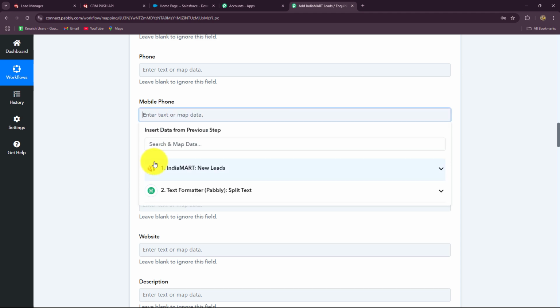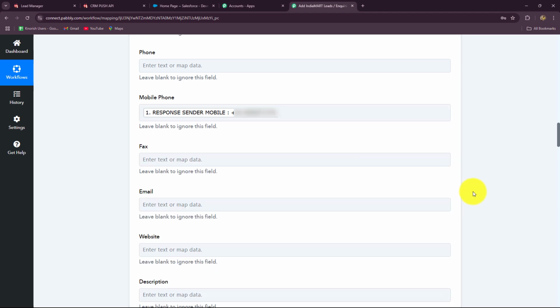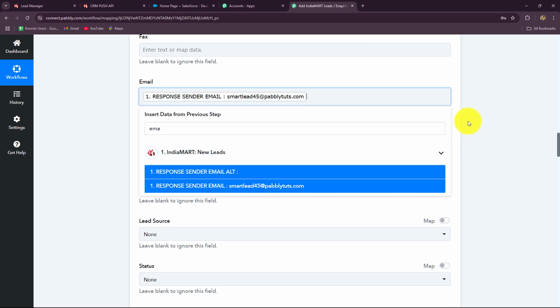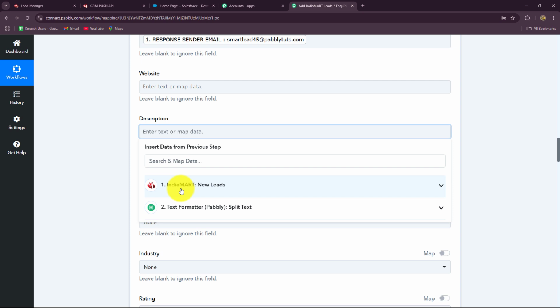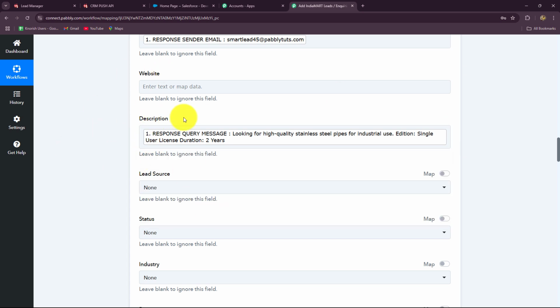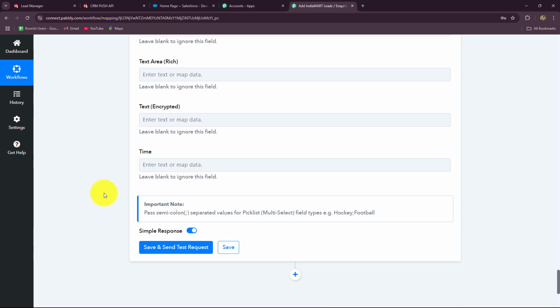And then we have the mobile phone. So I'm going to map the phone number as well. Okay, done. Then we have to enter the email. And done. Now in the next, if you want, you can just insert the inquiry as a description. So in order to identify your lead separately. So we have received the inquiry message over here. I'm going to insert it in the description so that I will be able to identify my leads, differentiate my leads on the basis of their inquiries. Then I'm directly going to click on save and send test request button.